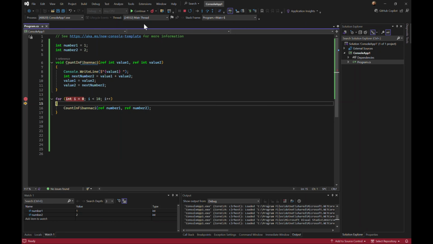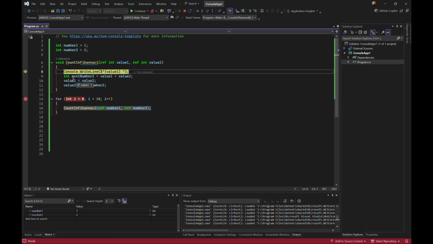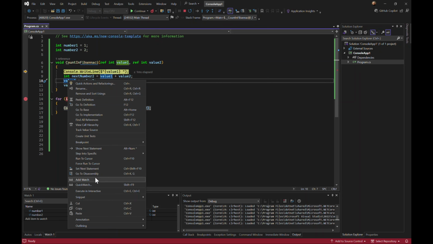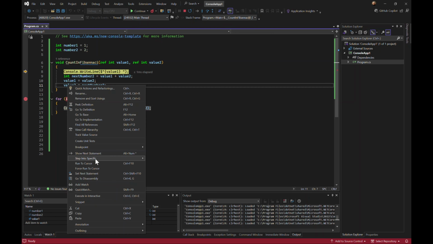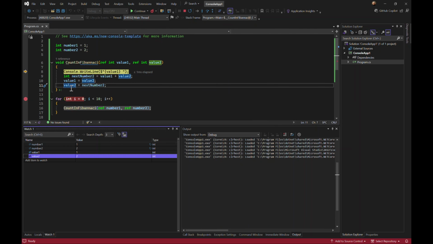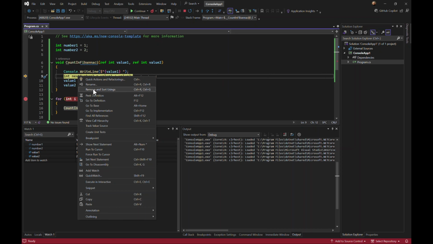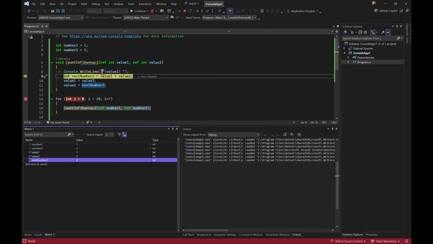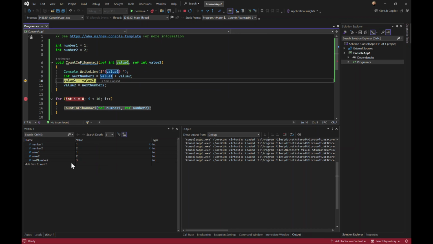So the for loop gets executed, then you step in, and you can see number 1 and number 2 are 1 and 2. This time, let's add value 1 and value 2 to the watch. Inside again, these are acting as if they were value types inside. So value 1 gets assigned value 2, and value 2 gets the next number.